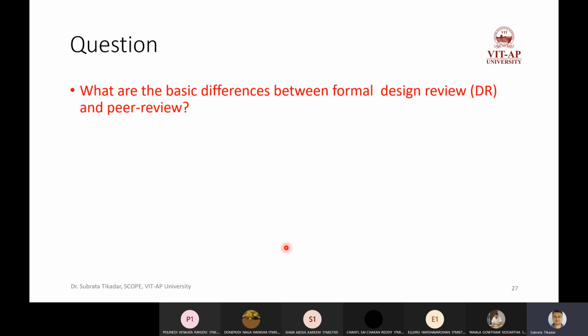So yeah, design review is document approval, and formal peer review is like detecting errors. Okay, that is one point, very good. Who is talking? Tell me your name. Harshvardhan. Harshvardhan. So yes, you have correctly identified one.